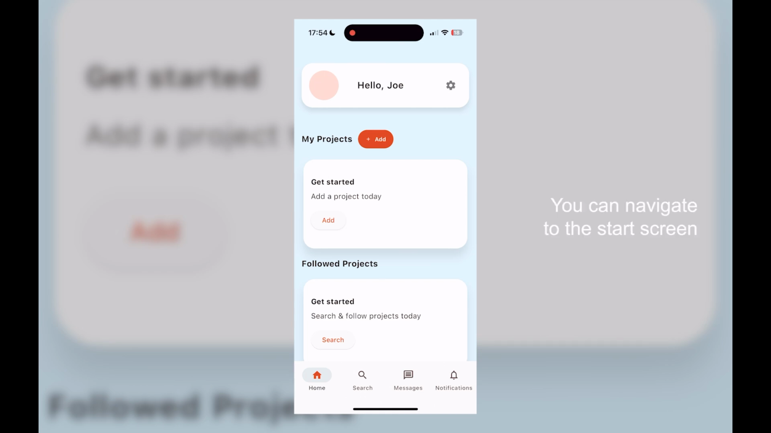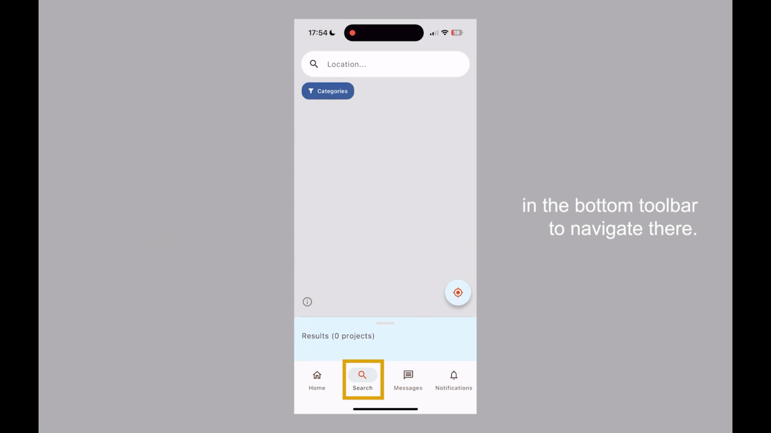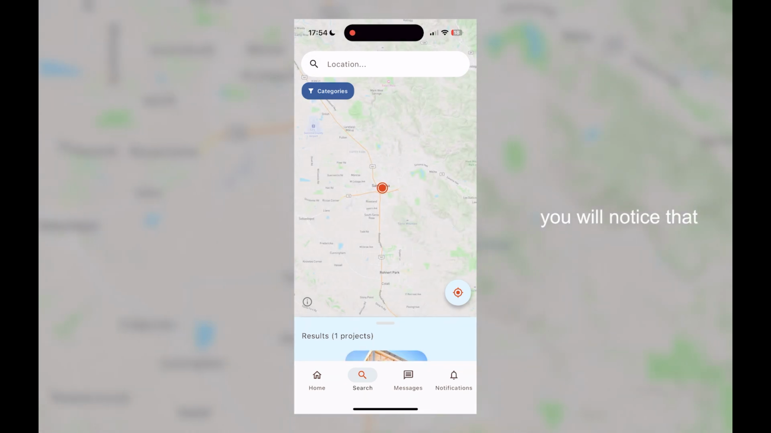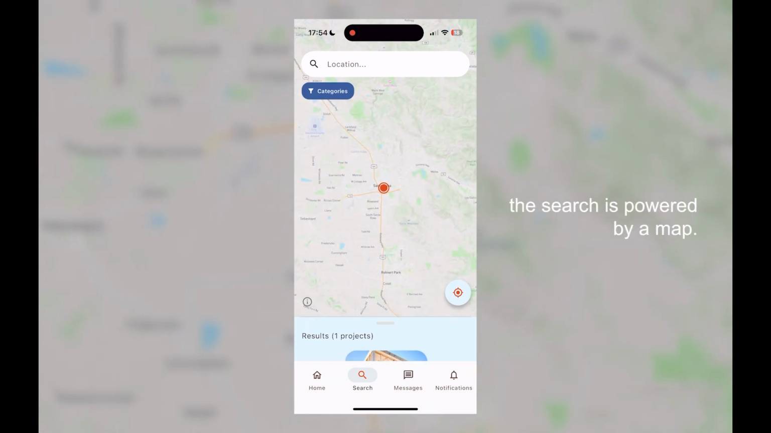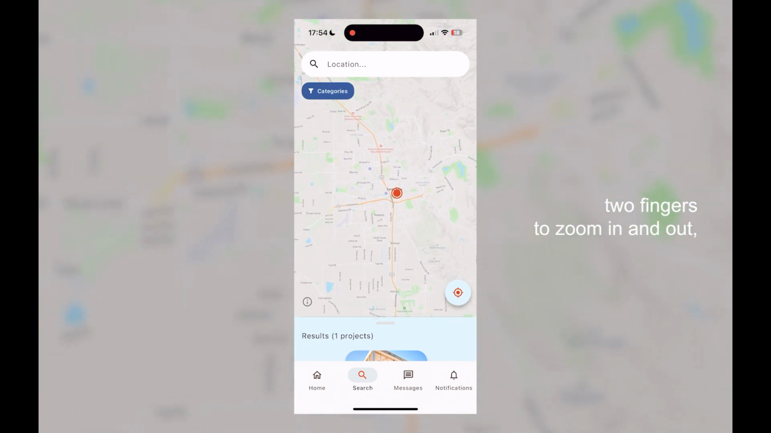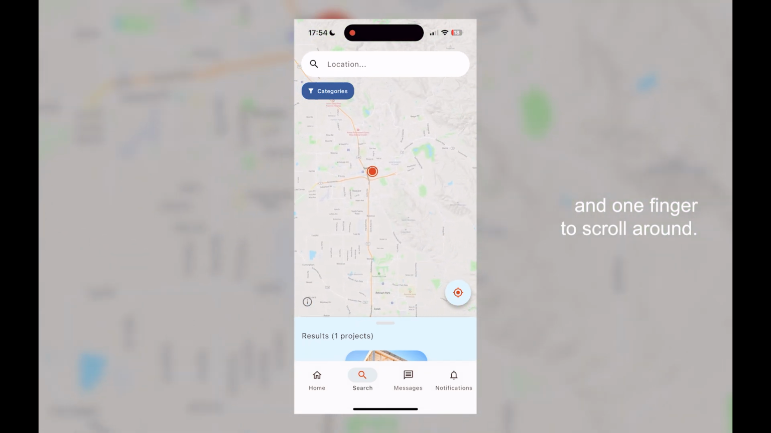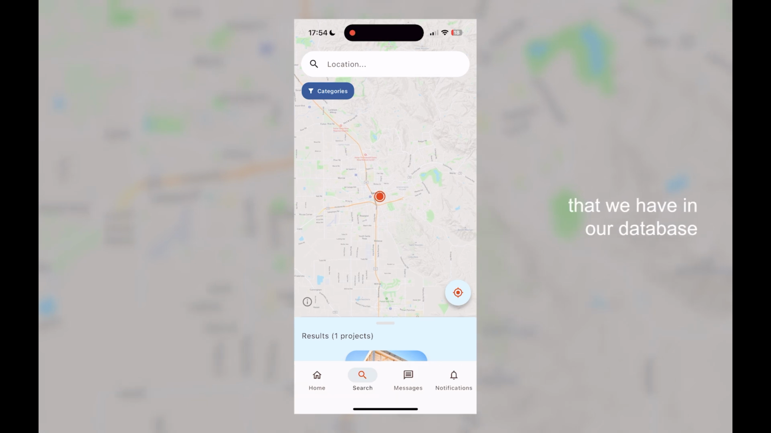You can navigate to the search screen from anywhere in the app. Simply tap the search button in the bottom toolbar to navigate there. Once you are here, you will notice that the search is powered by a map. Like other apps, you can use 2 fingers to zoom in and out, and 1 finger to scroll around. All products that we have in our database are findable on the map.